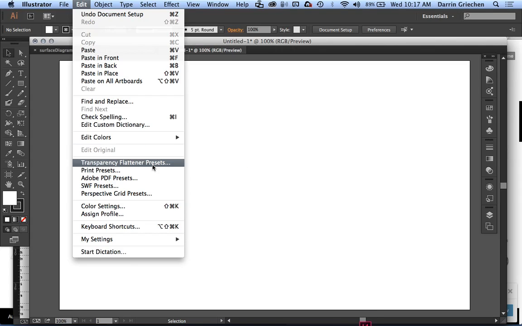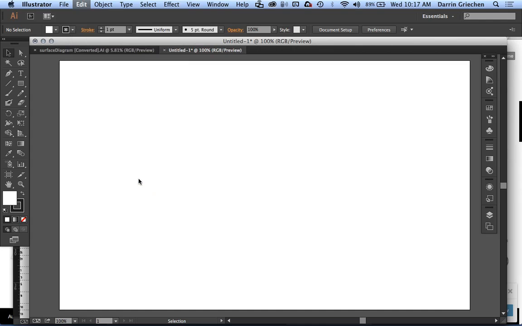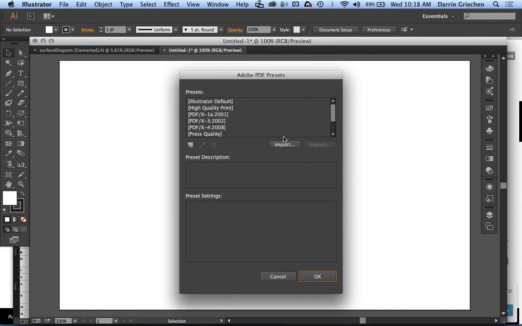Editing colors we'll get into later. I'm not going to worry about that too much right now. Transparency and flattener, these are all kind of setups. Adobe Presets, now these are things that you want to look at. It comes with a set that's by default.